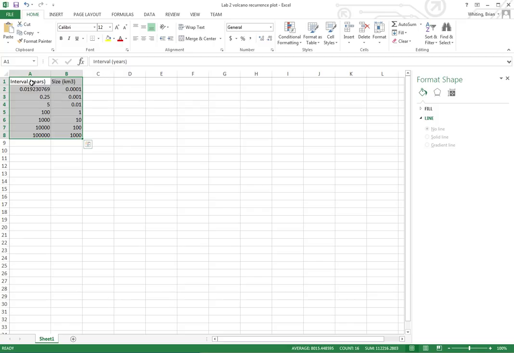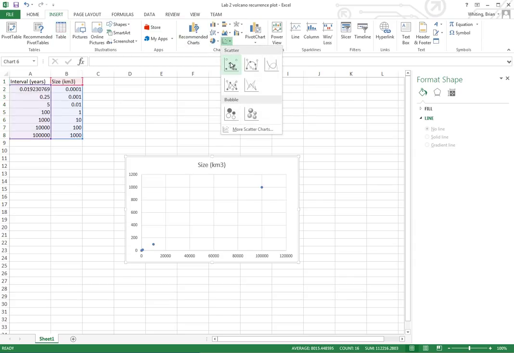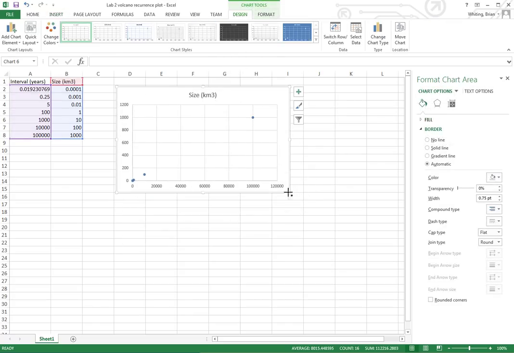I drag across to select just the data, including the column headings. Go over to Insert, Insert Chart. Yes, Charts, Scatter. It gives you a preview of what it's going to look like. That's not exactly what I want, but we'll fix that in a minute. So I click. Let's resize it a little bit for better viewability.